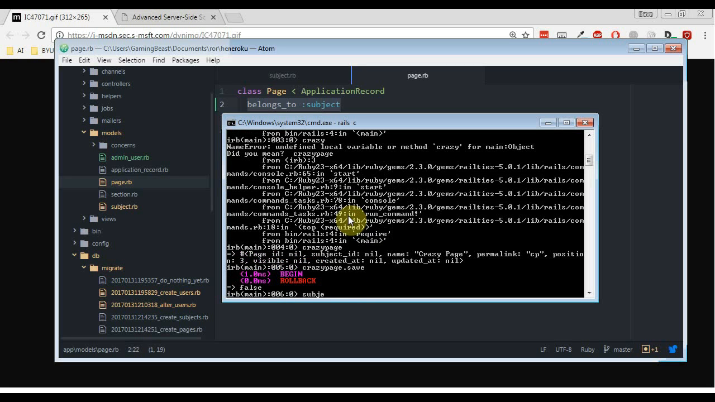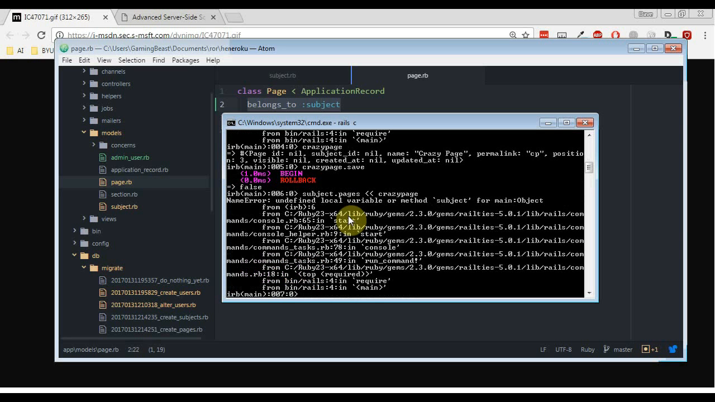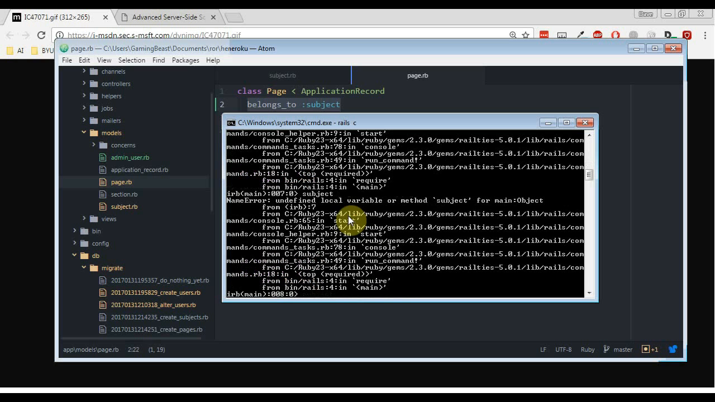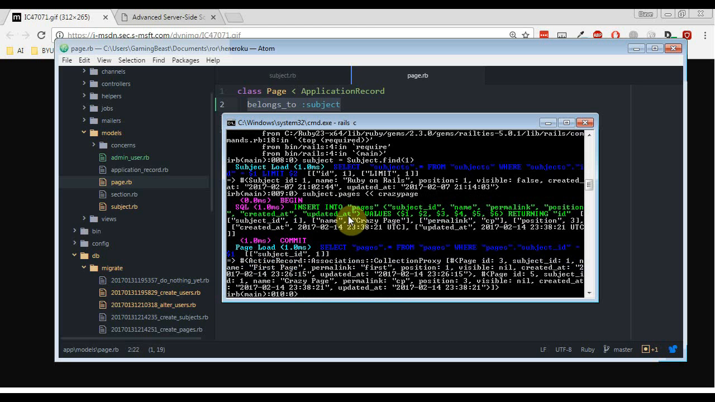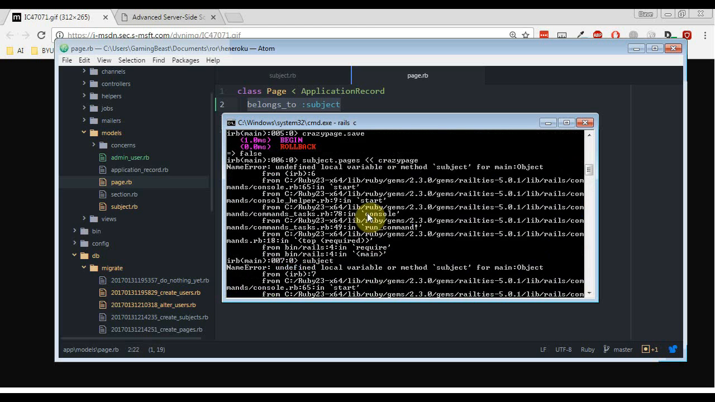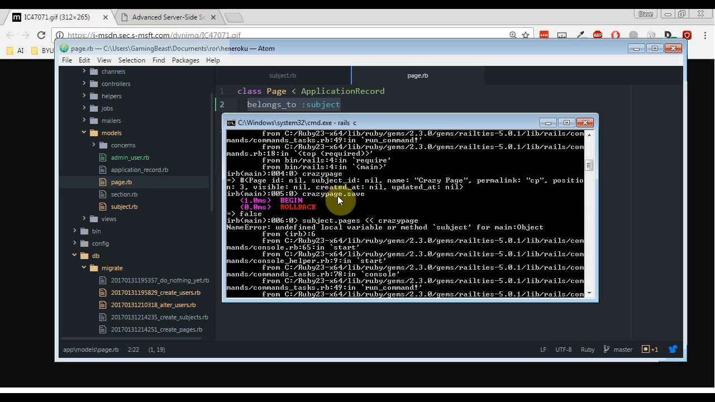defined a subject. Now, if I were to say subject.pages and then load crazy page, that isn't going to work because subject doesn't equal anything right now. So if I go subject equals subject.find(1), okay, that'll work. So now if I were to say subject.pages, load in crazy page, it works. It works fine because I told it to go into that subject. Where up here, I was saying just save crazy page.